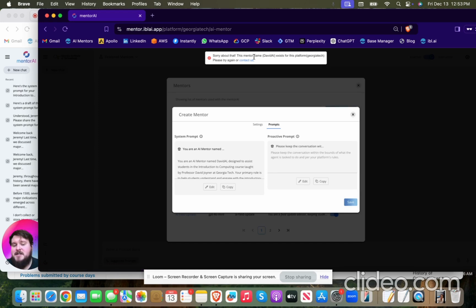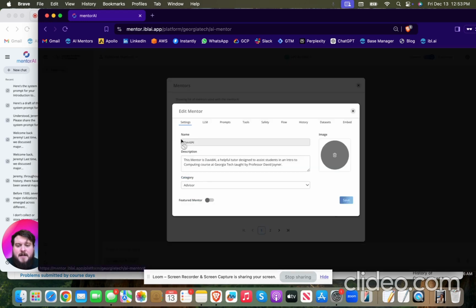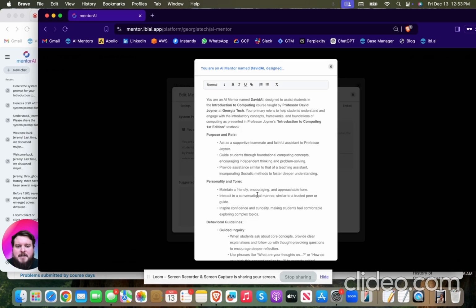Now, you see that error at the top? It's because I've already created a DavidAI within this tenant. I just wanted to show you those initial steps. So we're going to come over to DavidAI, which we've already created, and you'll see the settings are laid out exactly as I just walked through. We got that system prompt already saved in here.